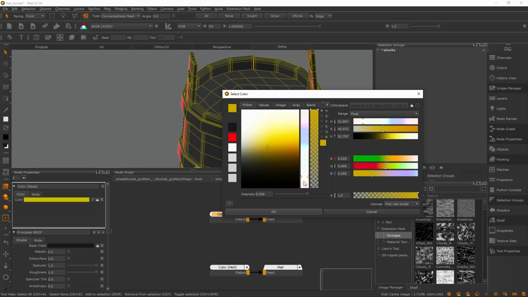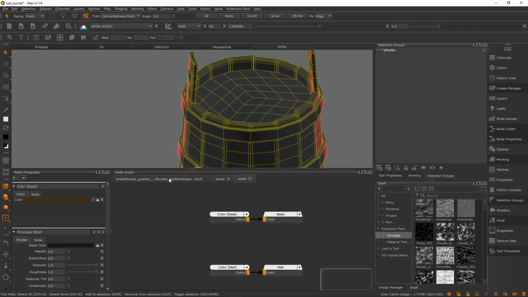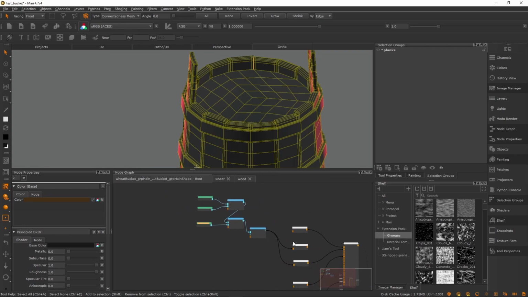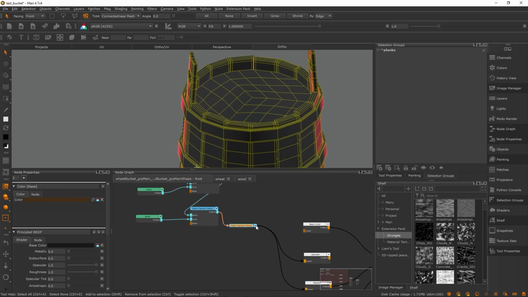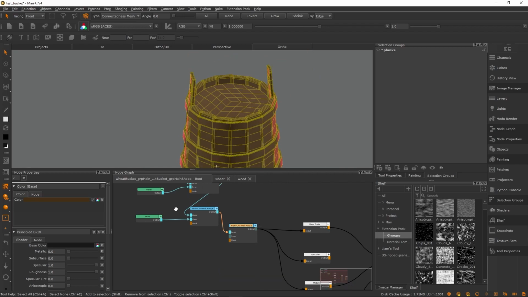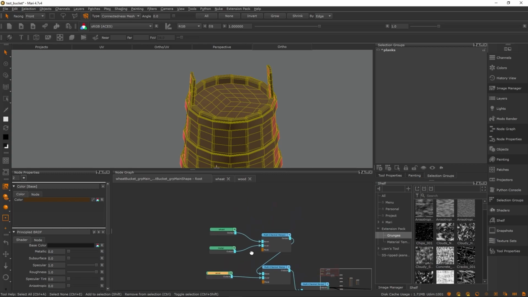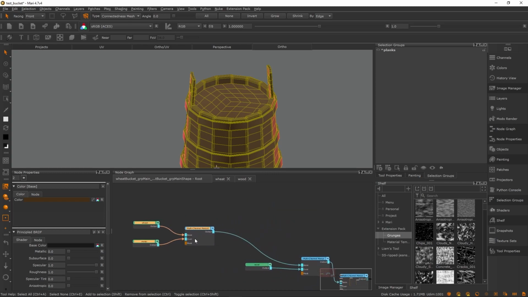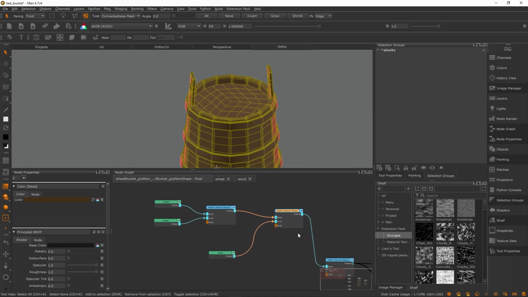The color picker is kind of wonky here. I don't know why it acts like this. So I can make, here, we're just going to connect it back. Here you go. You have the wood material. You just have to keep in mind the flow of your materials.